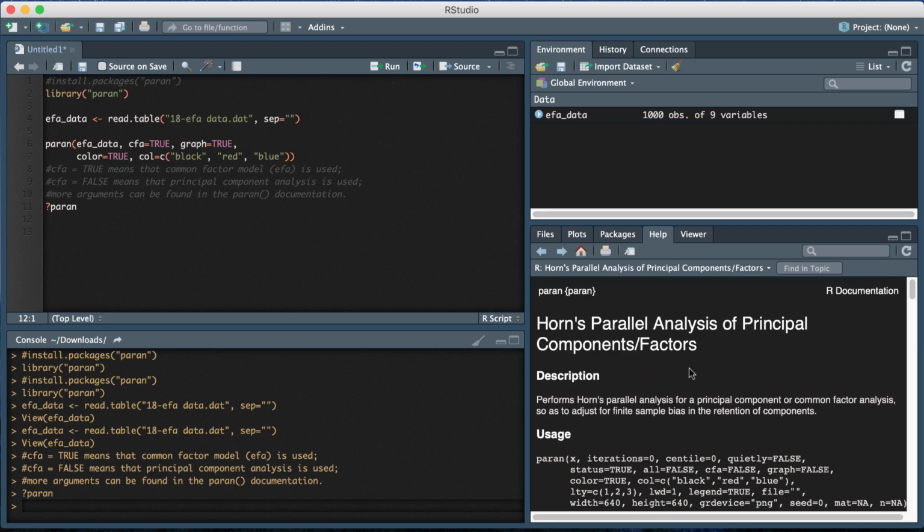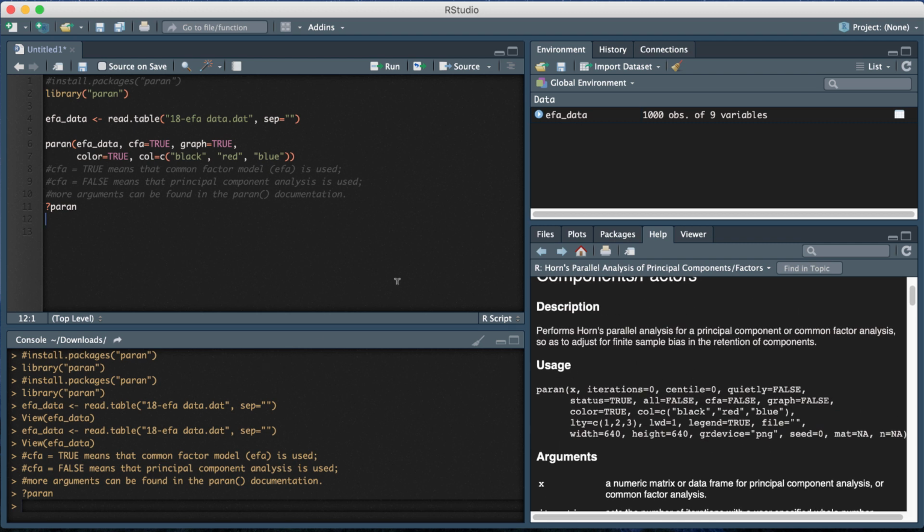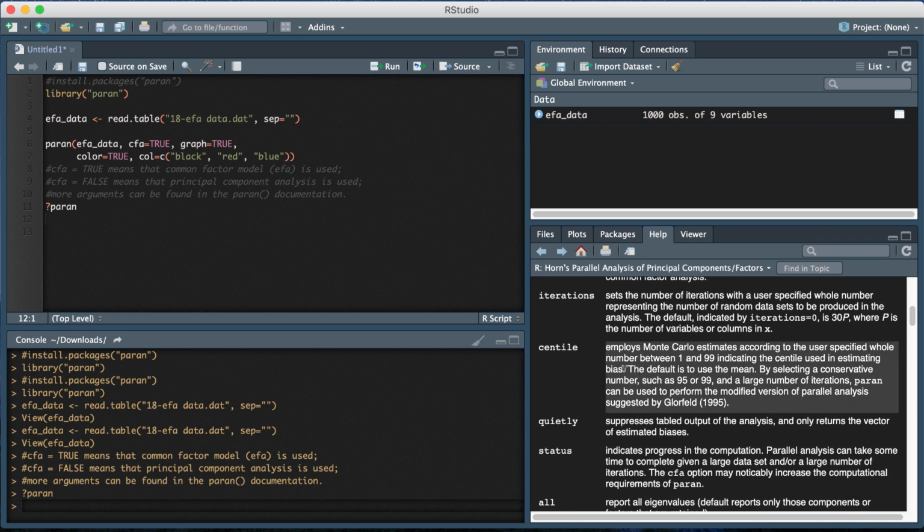And so the default for paran also is to compare the means. So like I said, it compares the kth eigenvalue to the mean of the parallel eigenvalue data. So another common way of doing parallel analysis is to use percentiles instead of the mean. So it's really common to do 95th percentile compared to the eigenvalues instead of the mean of the eigenvalues. So you can also do that using this centile parameter, but I'm not going to do that in this example.